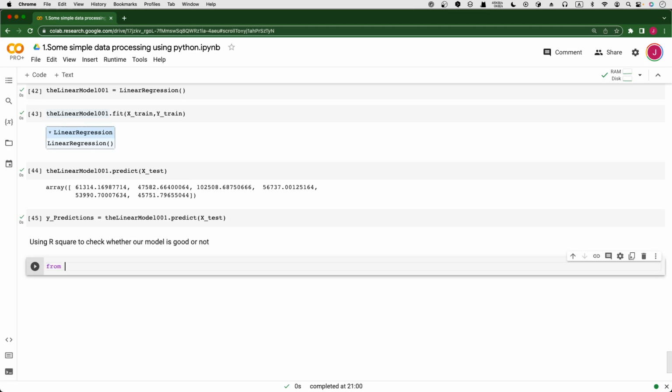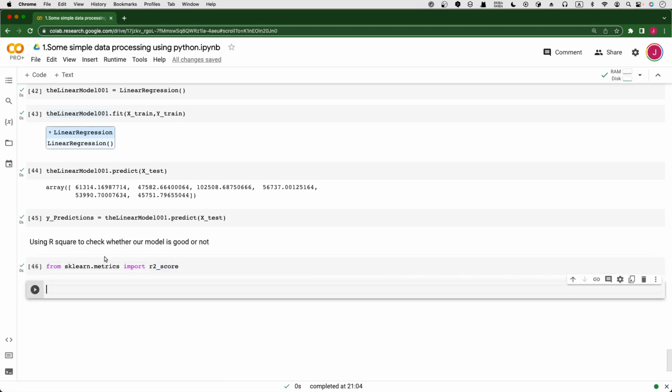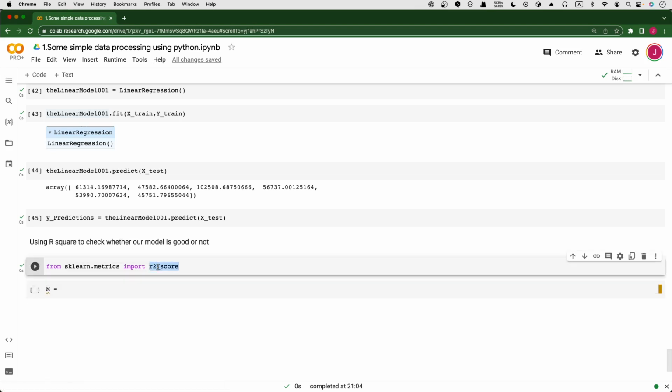Okay, so we're going to take this tool from sklearn, and we have metrics inside, and we're going to import the R square score. Once we run it and successfully import it, we can use it. So the score here, accuracy. Let's just use M as the metric. The metric will be the R square score.